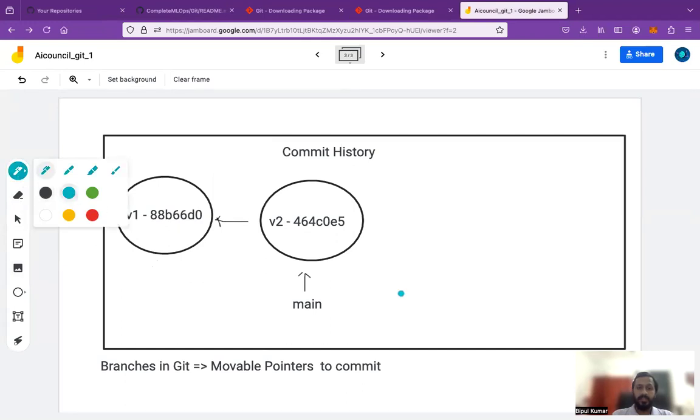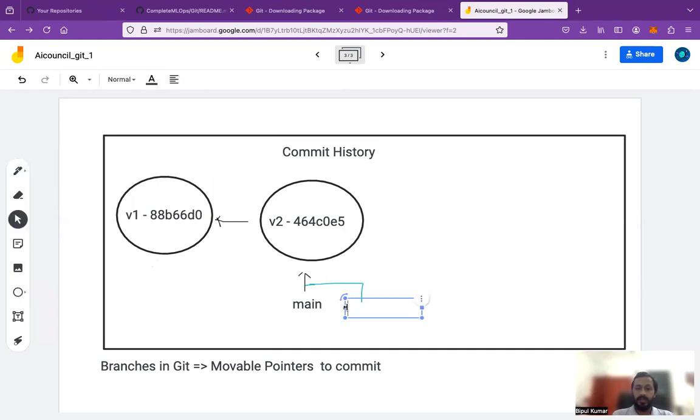We can just create it over here. This is how dev branch is present. Dev branch is also connected to the same version. That means from the main branch, we have over here one more branch that is called dev branch, isn't it? So that's how currently things are working.